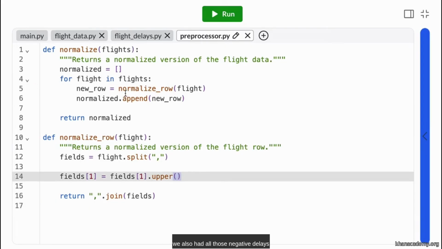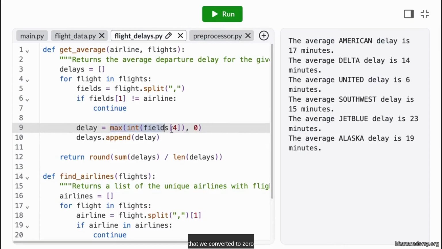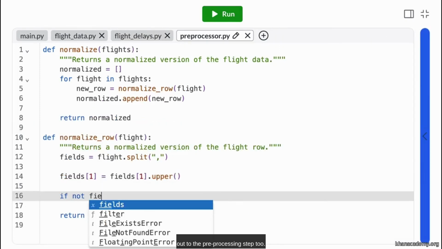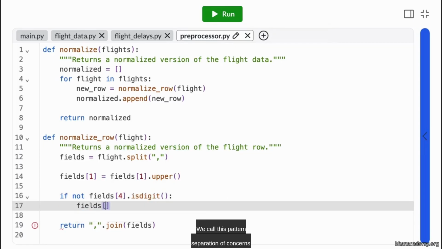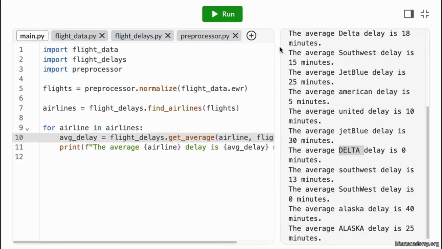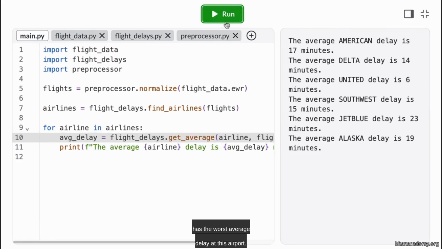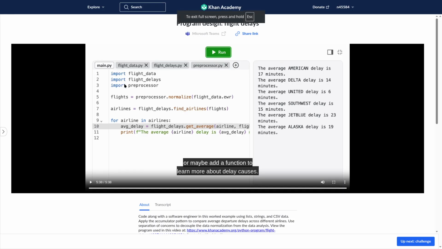Now, one other thing, we also had all those negative delays that we converted to 0 inside the getAverage function. For all calculations I'm going to do, I don't care about early departures. So I'm going to move that 0 conversion out to the pre-processing step too. That way no one else has to worry about it. We call this pattern separation of concerns, because each piece of code can focus on a single task. Our analysis shows that JetBlue has the worst average delay at this airport. To continue on, we can analyze the delays at other airports, or maybe add a function to learn more about delay causes.